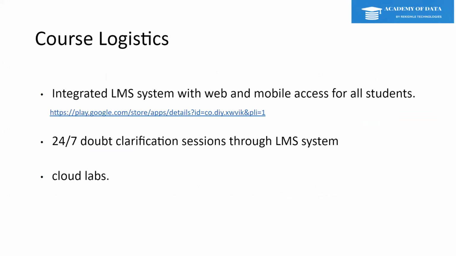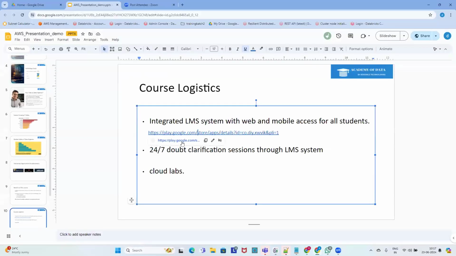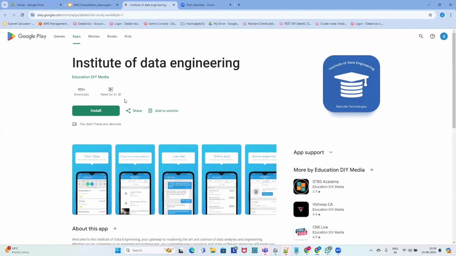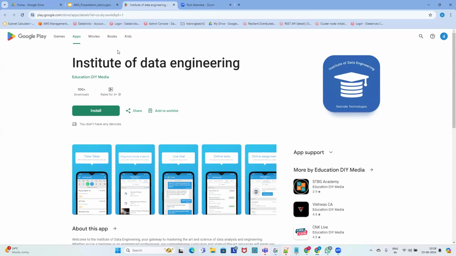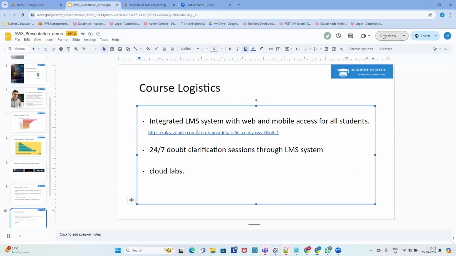Here are the course logistics, which I also wanted to talk to you about. We have an integrated LMS system, and our own mobile app is also there for students who want to explore and stay connected. This is the Institute of Data Engineering app from Academy of Data. You can connect to us with this. You can install the app, and you'll have 24/7 support from us for all the questions that you're going to have.